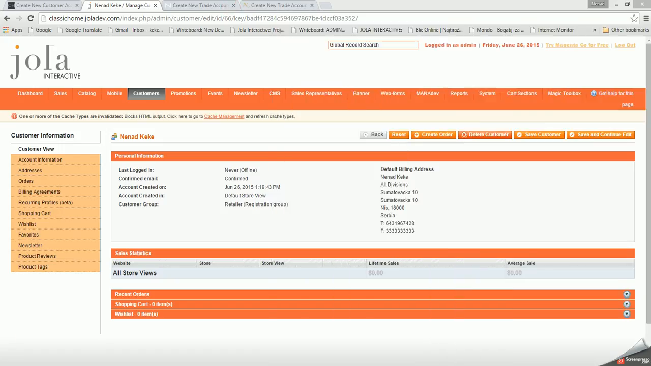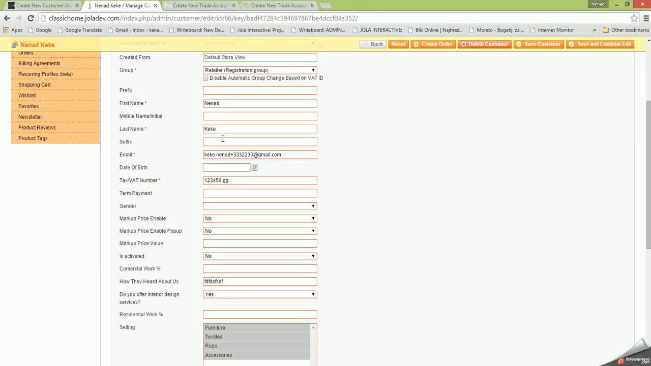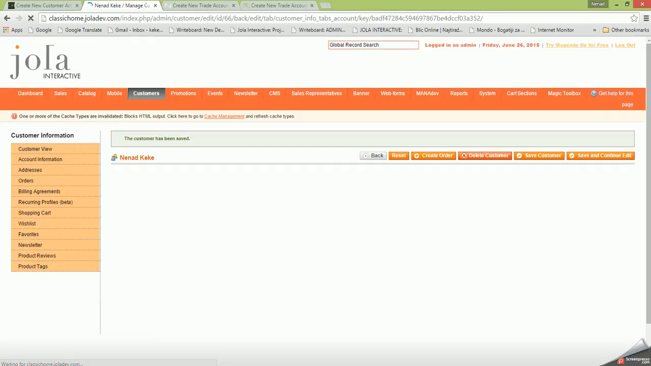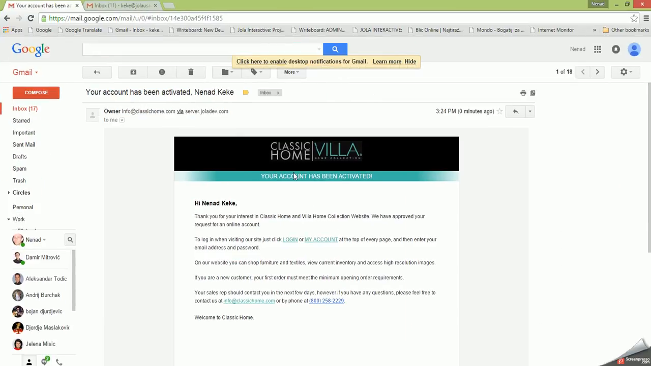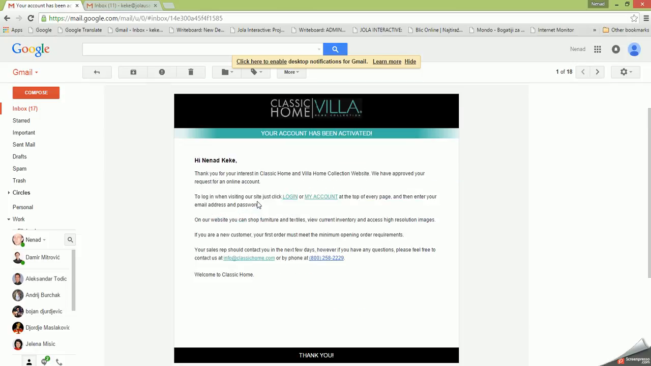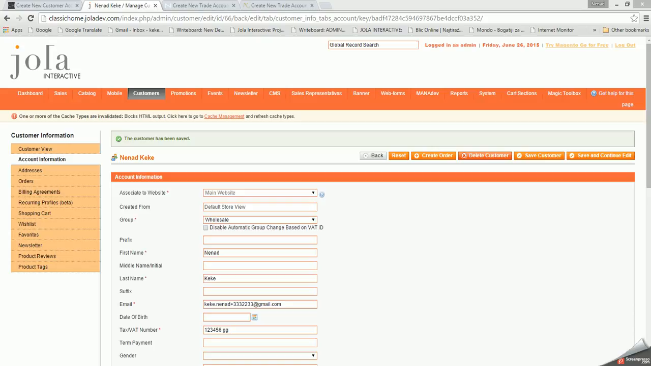Now when I activate the user, I have to change the group to wholesale, for example, and set is activated to yes. After the administrator does this, an email will be sent to the customer, and this is that email, the activation email. That's it related with the customer registration form and customer groups.